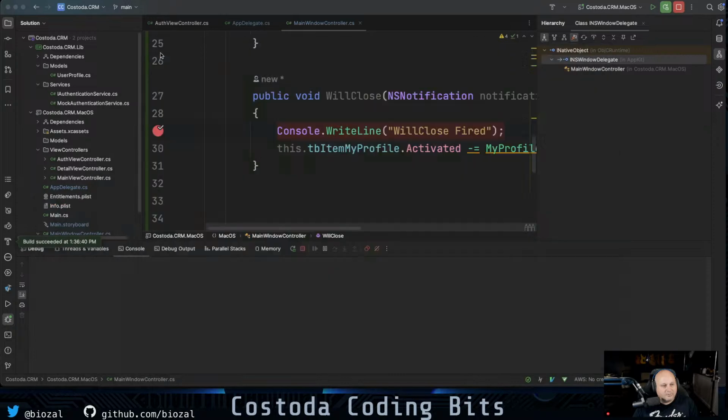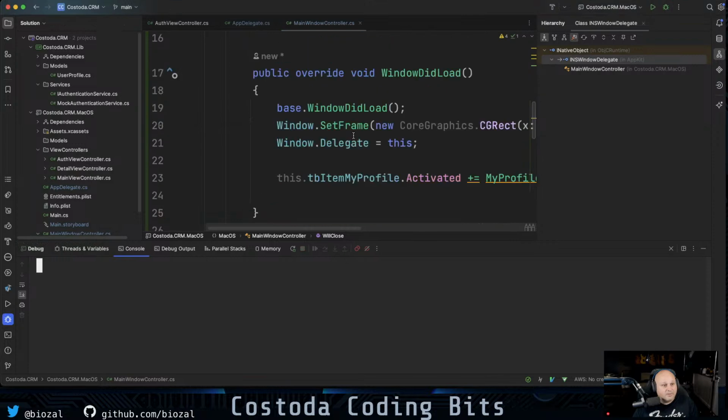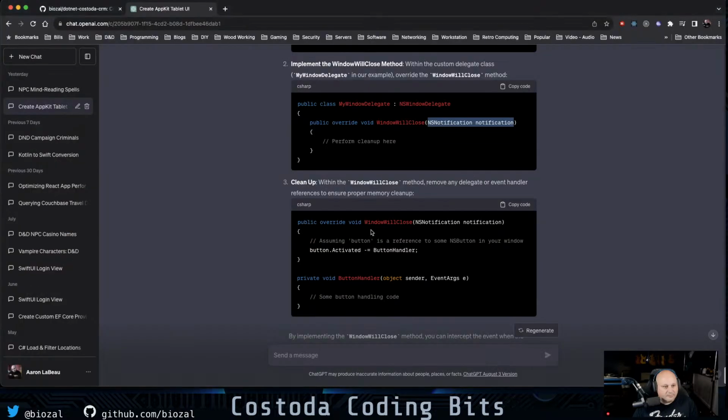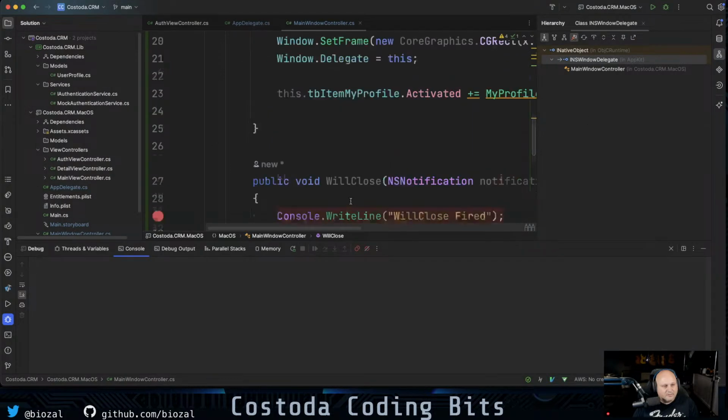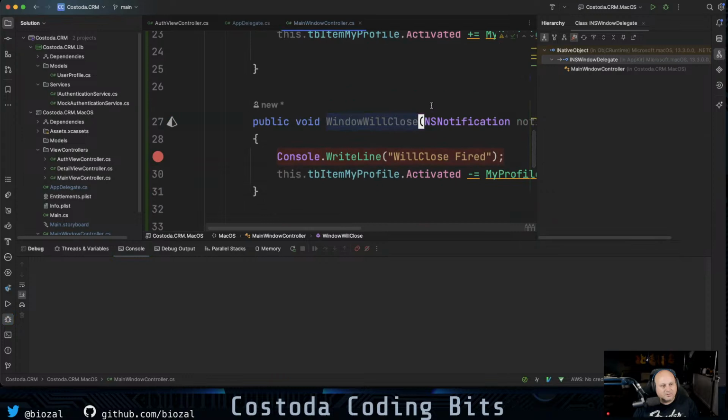We're going to close the window, and our breakpoint didn't fire. All right. And Copilot told us it was a different method. Copilot said it was window will close. Let's try that, and if that doesn't work, we'll implement a class that does the delegate inside here and see if that fixes it. The interface may be different than the implementation for some reason. So let's just go here and say window will close and try that, and see if this fires now.